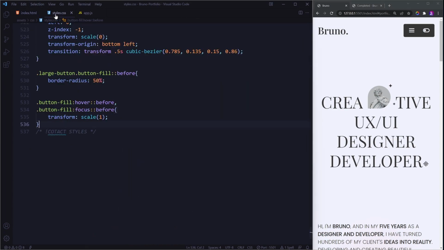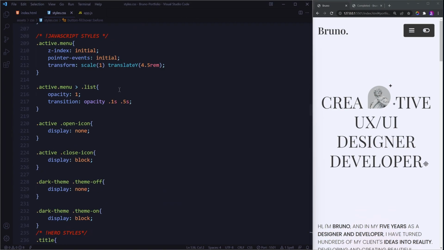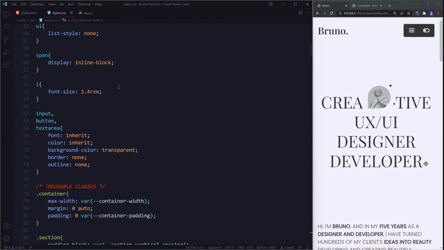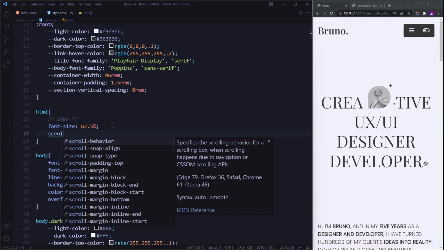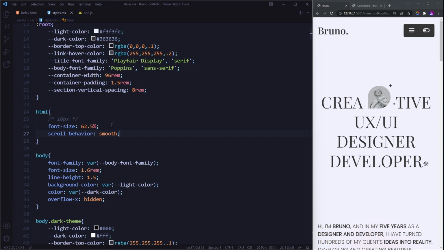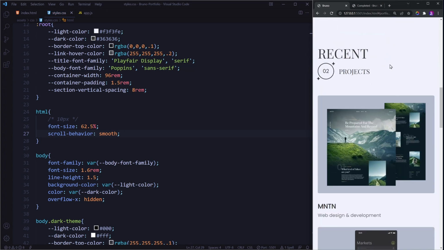Let's also go ahead and add the scroll behavior of smooth to the body. Well, not the body, but the HTML document. And now the smooth scrolling should be a lot better. And it is.